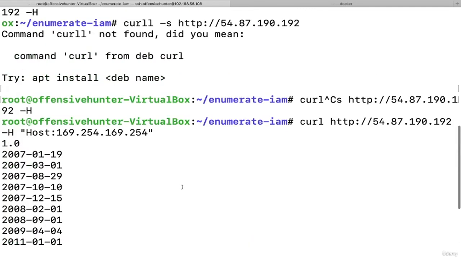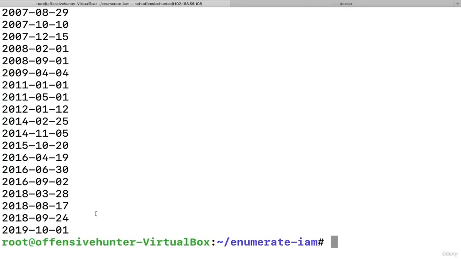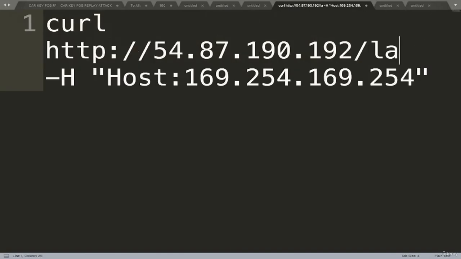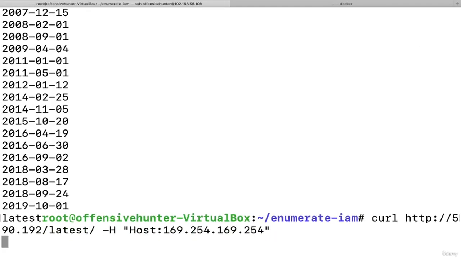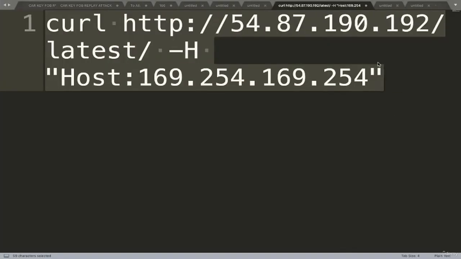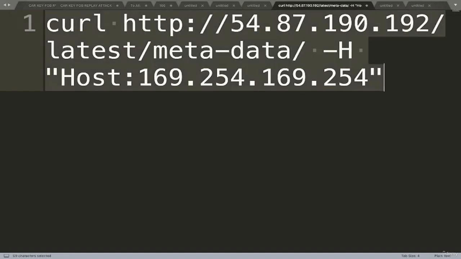Let me just run one more time. Okay, you can see there is one directory, the latest directory. Let us dive into that latest directory. So I'll use the command after 1 and 2, latest. Copy. Okay. The latest directory has dynamic, metadata and user-data. Let's just dive into metadata. Perfect.